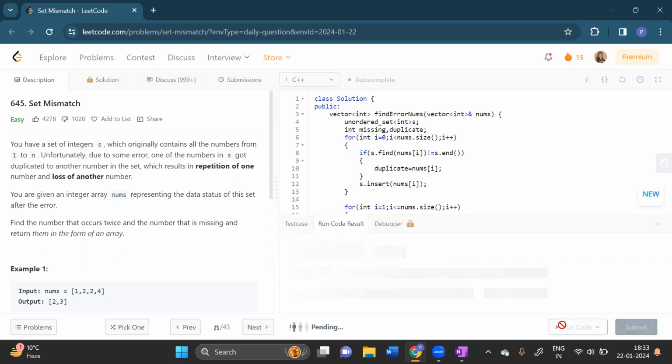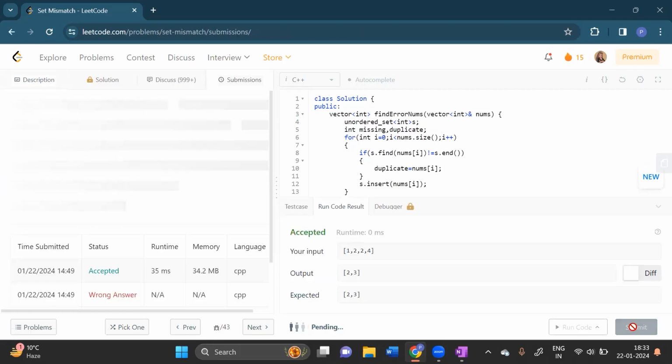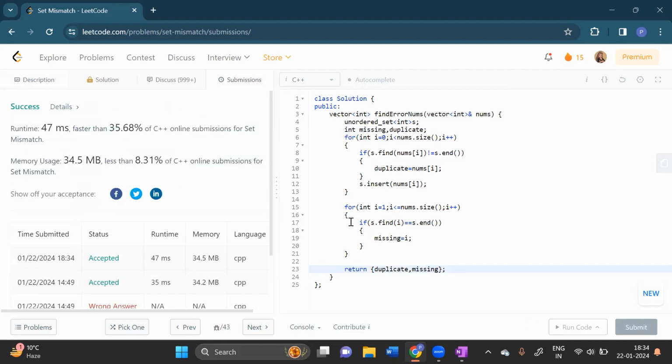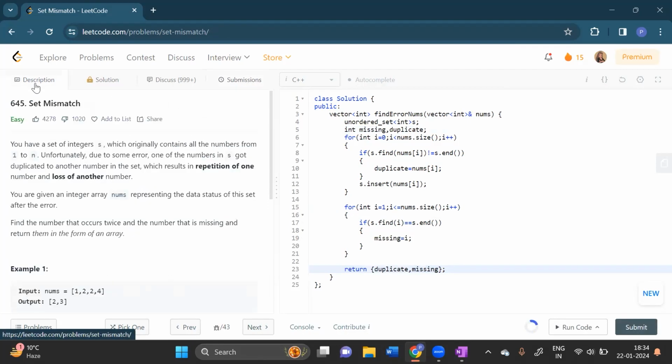I think we're good to go. Let's quickly run and submit it. It's running fine. Let's submit it. Yes, it is working fine. Now let's quickly have a dry run and then let's talk about the most optimal solution.